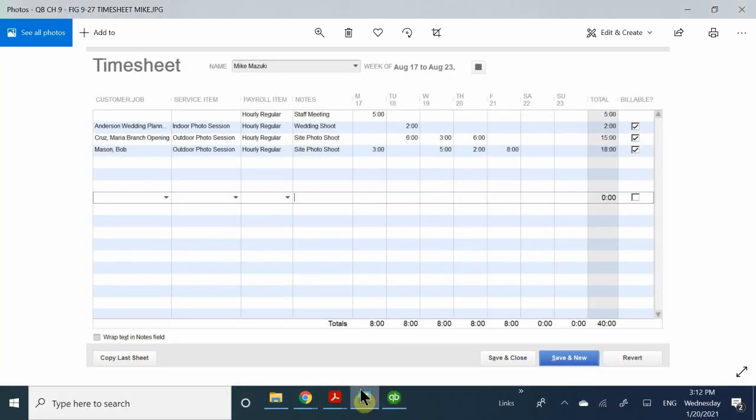Last but not least, we have another photo shoot for Mr. Bob Mason. He wanted an outdoor photo shoot. And again, it's an hourly rate, and it's a site photo shoot. And he completed 3 hours on Monday and 5 hours on Wednesday, 2 hours on Thursday, and then he completed another 8 hours on Friday. Okay, so again, that is 3, 5, 2, and 8.